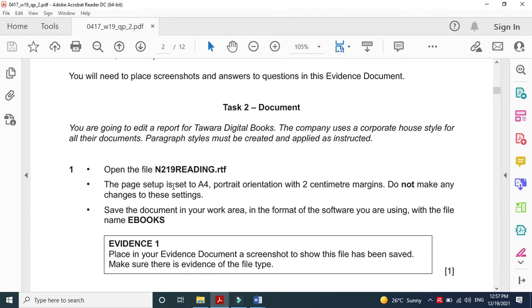The page setup is set to A4 portrait orientation with 2 cm margins. Do not make any changes to these settings. So they defined that the page size is A4, orientation is portrait, and the margin is 2 centimeters. We should not change it.